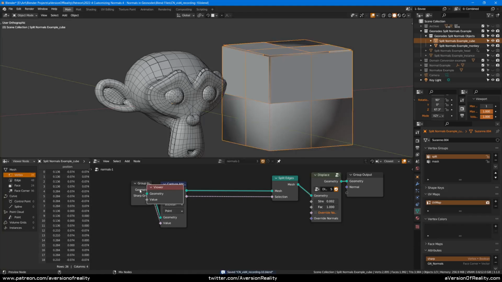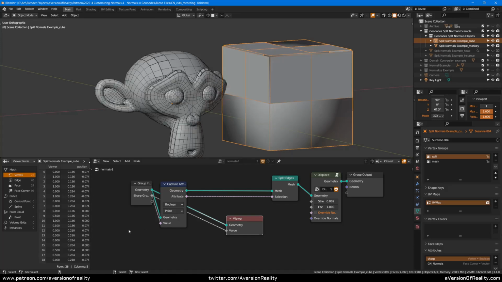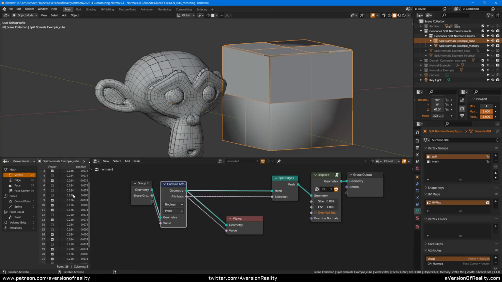We can also see what's happening if we use the viewer node. With subsurf off, the value of the vertex group is either 0 or 1. Then we turn it on and we get a ton more points, and we can see we also have some 0.5s in there, like on index number 9. And if we look at the Boolean, that is true.